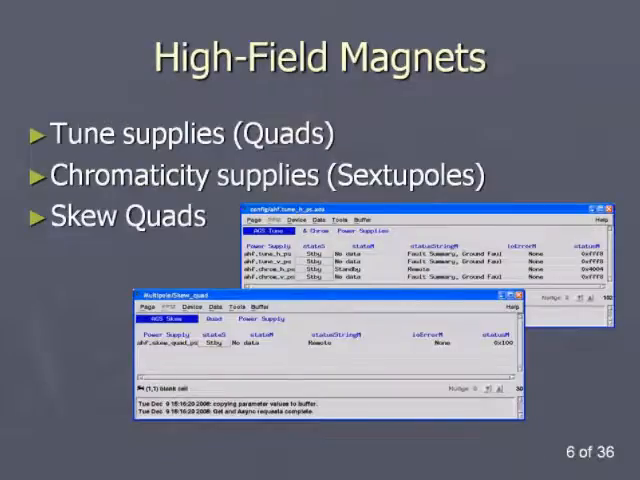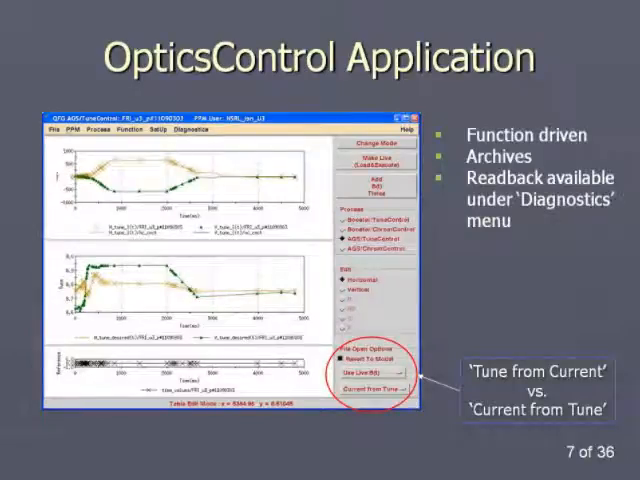The high field magnets, we have control for them under AGS high field corrections in PET. So the power supply state control is all ADO driven, but the control over the amplitude is function driven. So we have this application called optics control for both the AGS and the booster. It's important that over here is where you select which functions you're controlling.